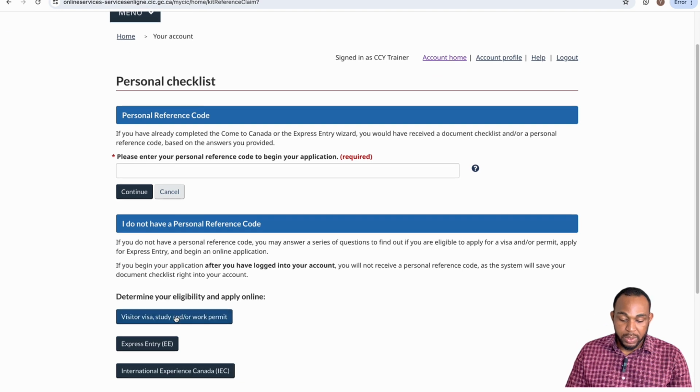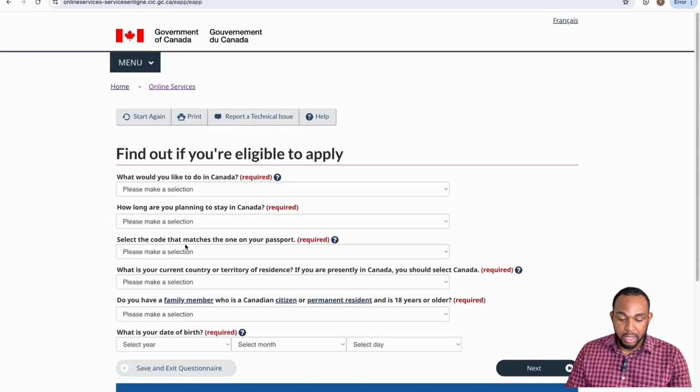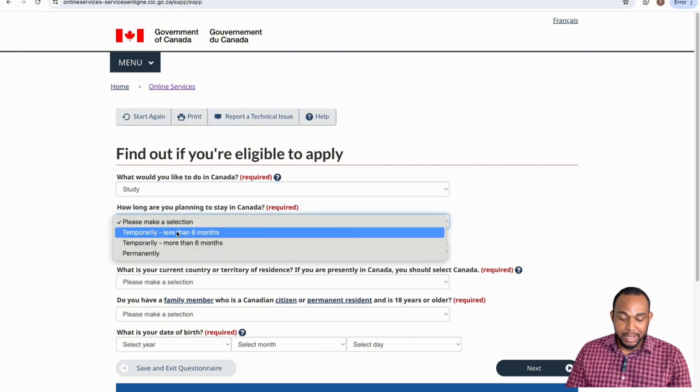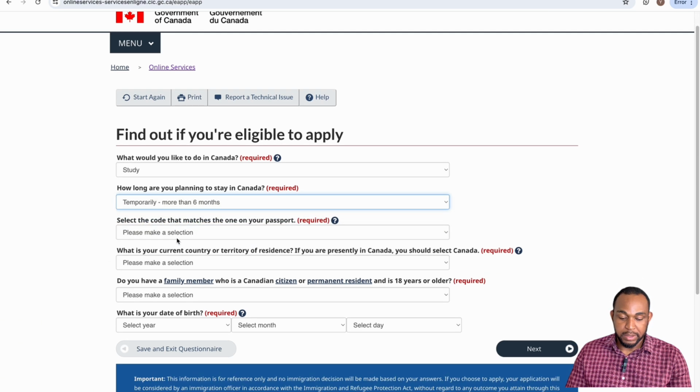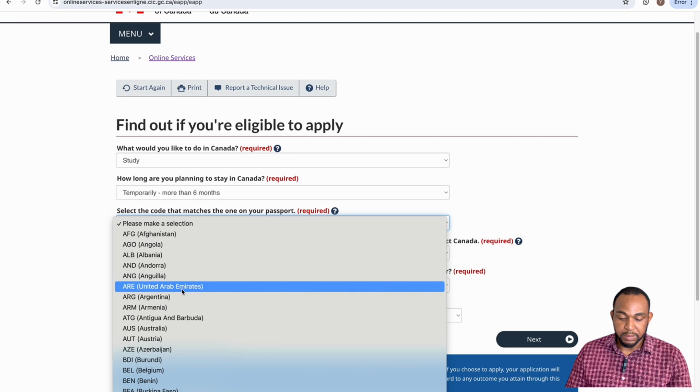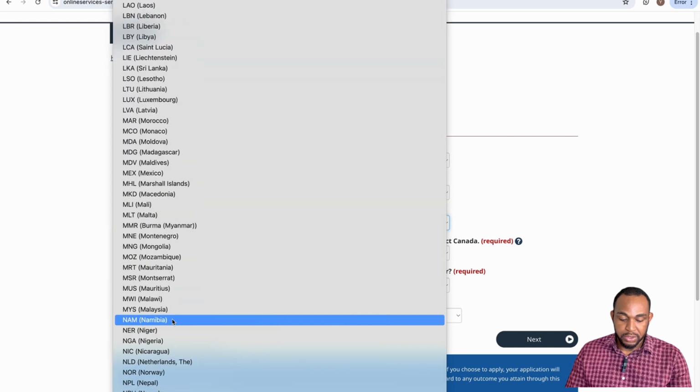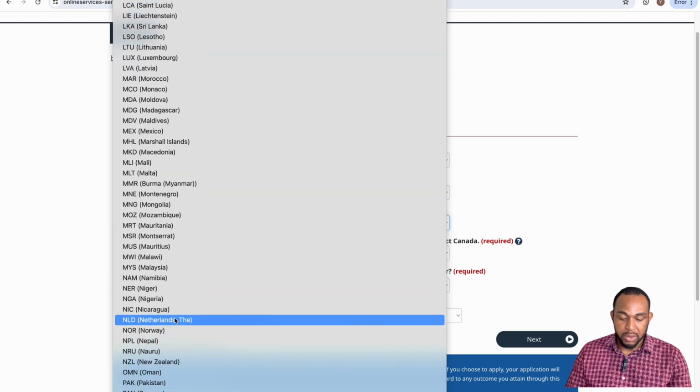And you go down, you will see where it says determine your eligibility, right? So what would you like to come and do in Canada? Of course, you're coming to study. So how long are you planning to stay in Canada? So it's temporary, but it's more than 6 months because your program is probably more than 6 months. If it's less than 6 months, feel free to put that as well. It'll ask you your country. Please choose your country. Right now, I will choose Nigeria.